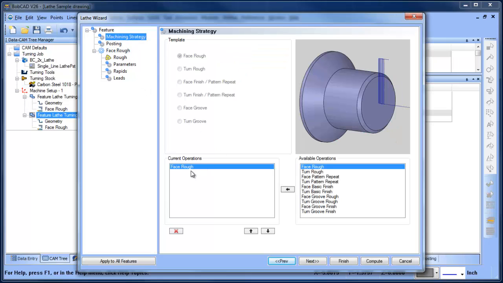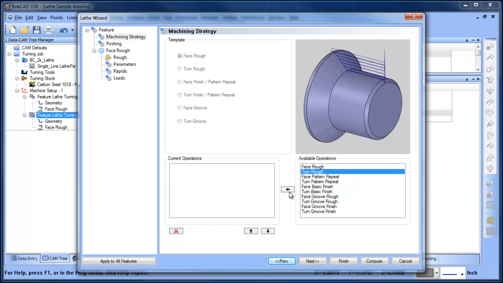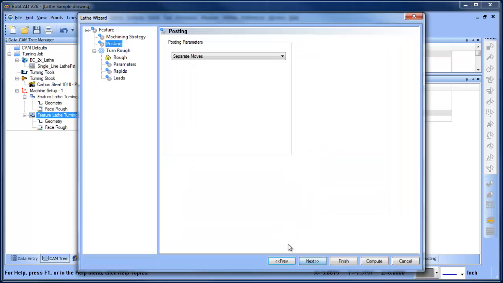So the first one was a face rough, but I really used it just as a face finish. I cut the size there. I'm going to delete that operation, and then I'm going to go over to turning rough, and I'll pass that over into the current operation list. Okay, so from here I can choose next. I can decide whether I want to post with separate moves or canned cycles.